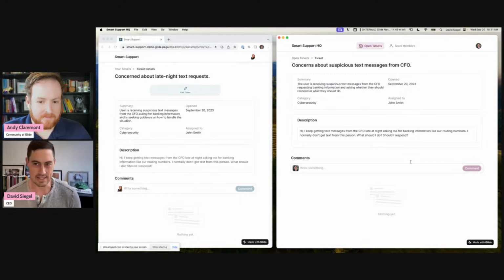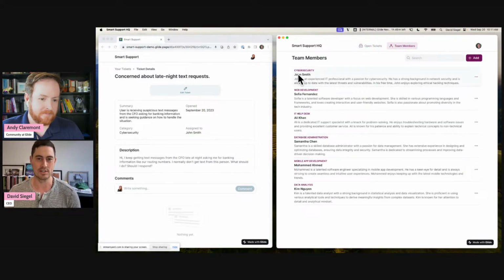And this is what the IT team is looking at. So we get a summary created by the AI. It's categorized the issue as cybersecurity, so we could elevate that more quickly. And it's even assigned to John Smith. And if we look at our team members, we see that John is in cybersecurity.